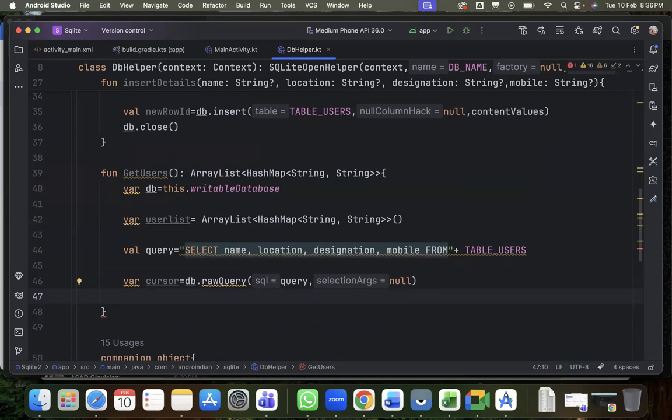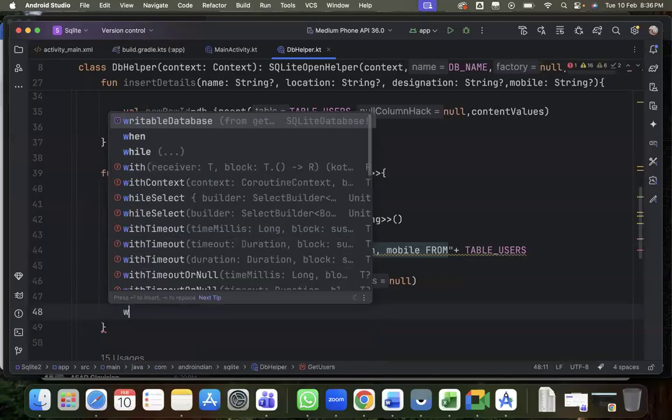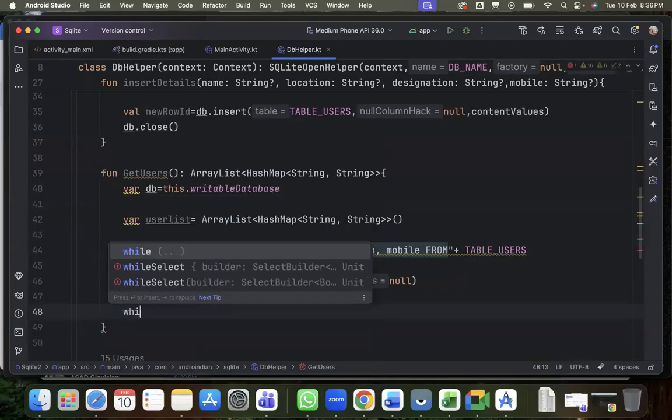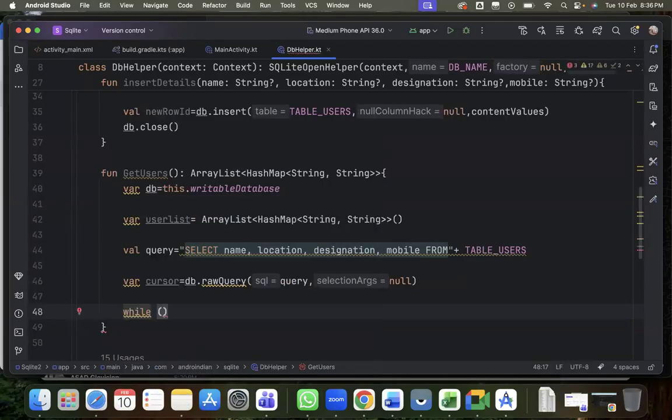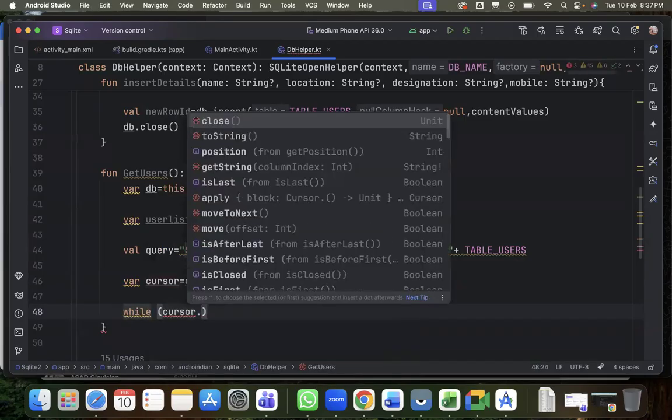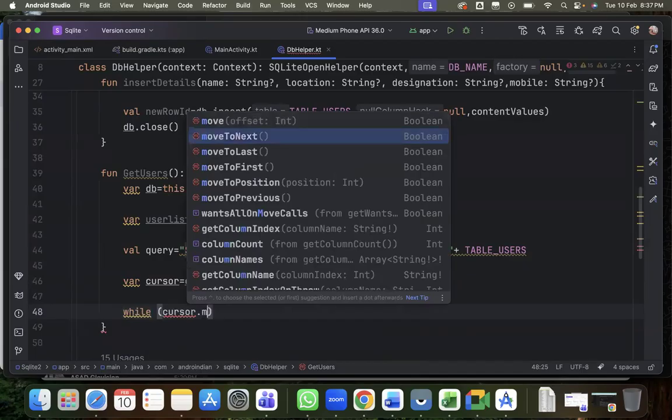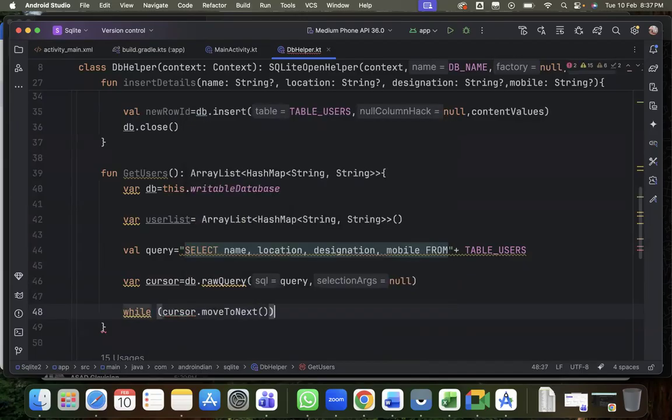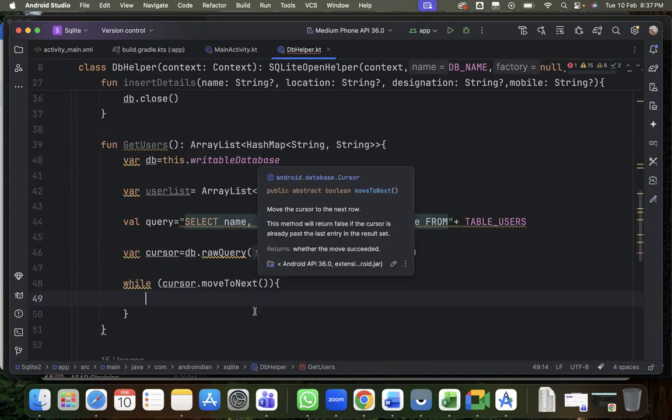So for this now, I'm writing a while loop to get the data because we get multiple data. For that, we have to handle it row by row. So now I'm writing cursor dot move to next. One data will come, so that we will assign to this user list. Sorry, here we will define one more array list. With that array list, it will map and search for the next, and it will add all the data into this.